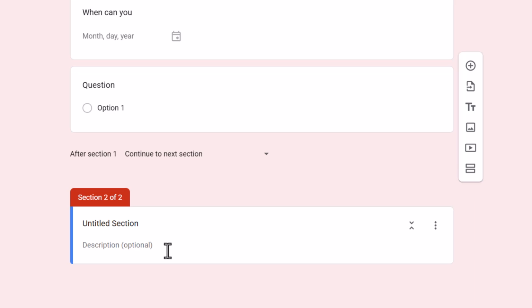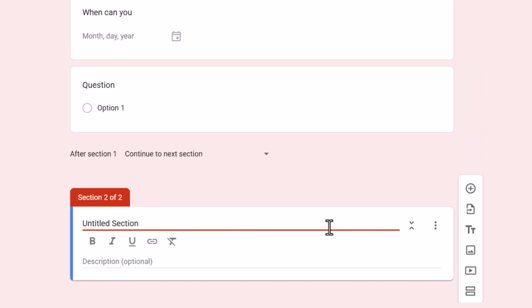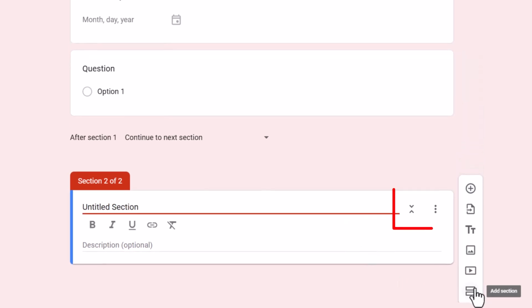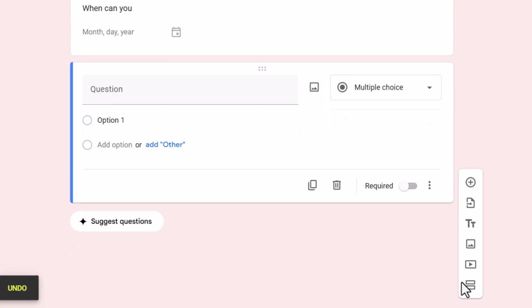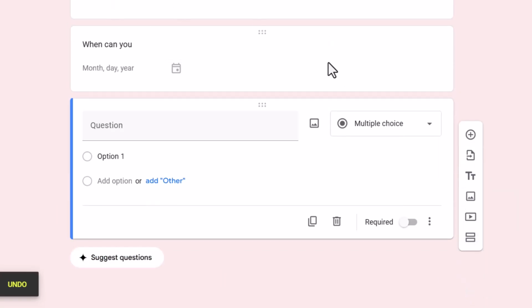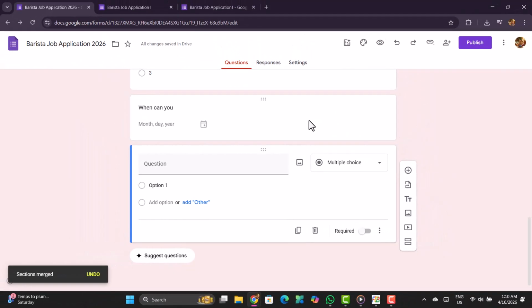If you change your mind and want to bring everything back onto one page, you can easily undo the section break. Click on the three vertical dots at the top right of your new section and select Merge with Above. This will combine the two sections back into one continuous form. Just be careful not to select Delete Section, as that will delete all the questions inside that section too. Stick to merging if you just want to remove the page break.